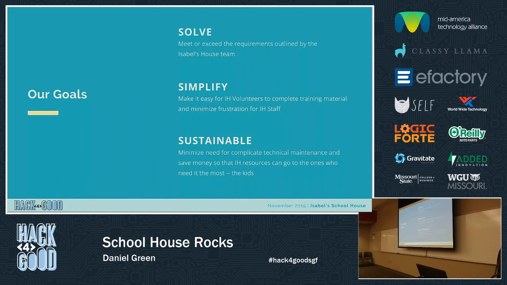Isabel's Schoolhouse and Google Classroom solve the problem, make volunteer training simpler, and won't take any money away from snacks, wipes, chicken nuggets, or shoes for Missouri children who need them.